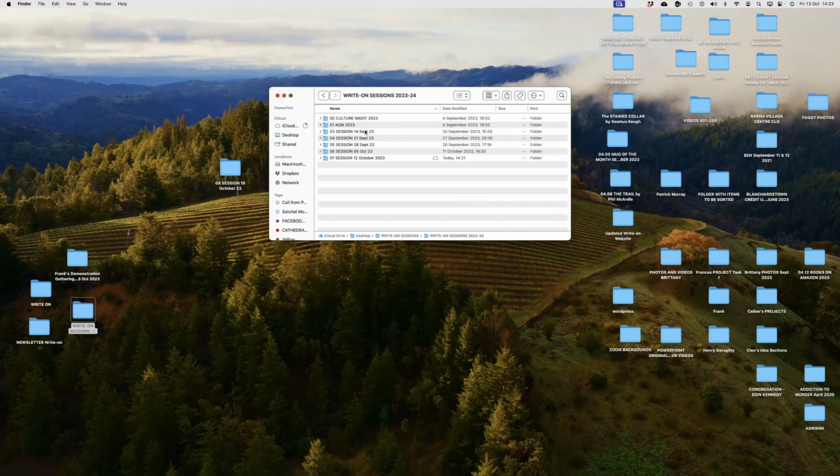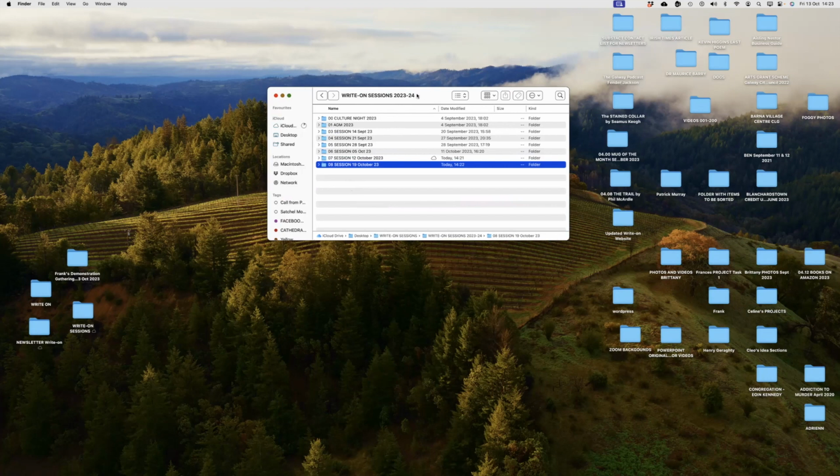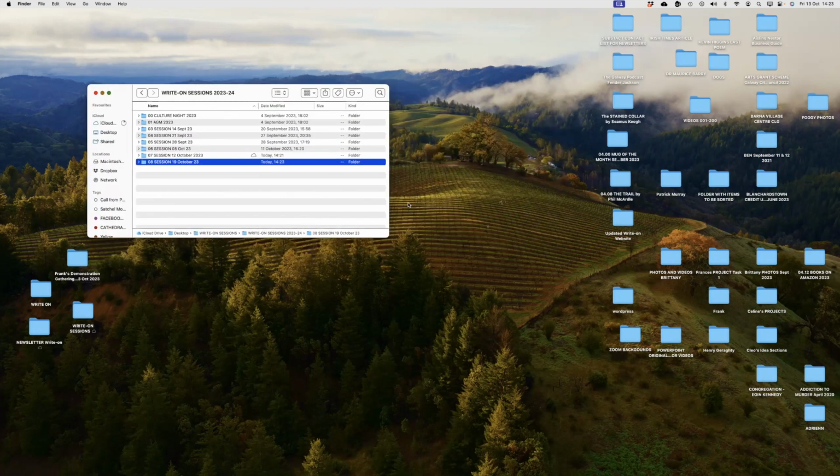And then you create a new folder, put all the new stuff into it. And when it's all populated with content in the new folder, you then put the new folder into Write On sessions. That's correct. Happy days. That's what's called organization. Okay, Frank. Yes, Elizabeth. Yes.